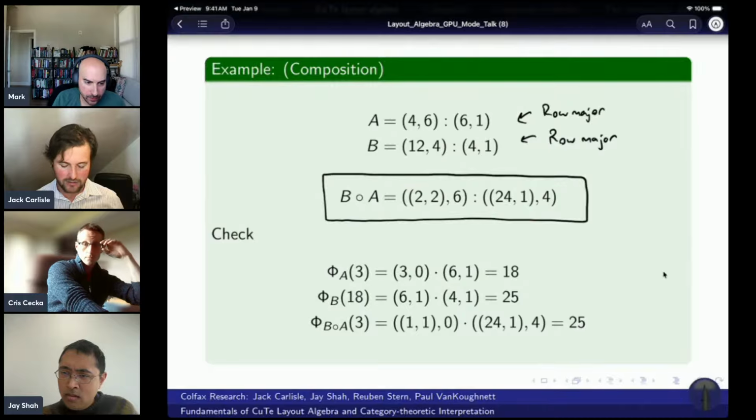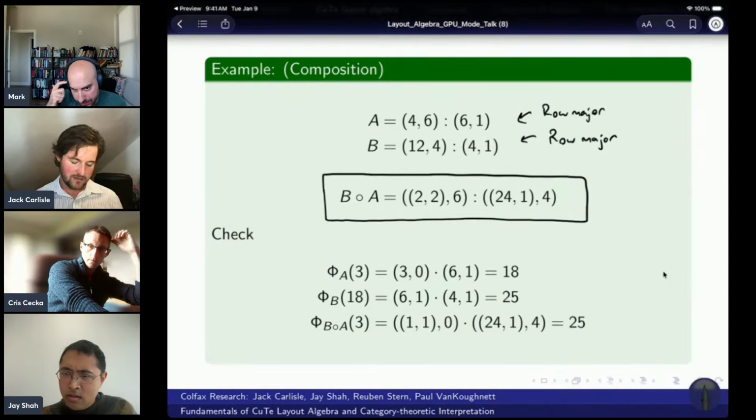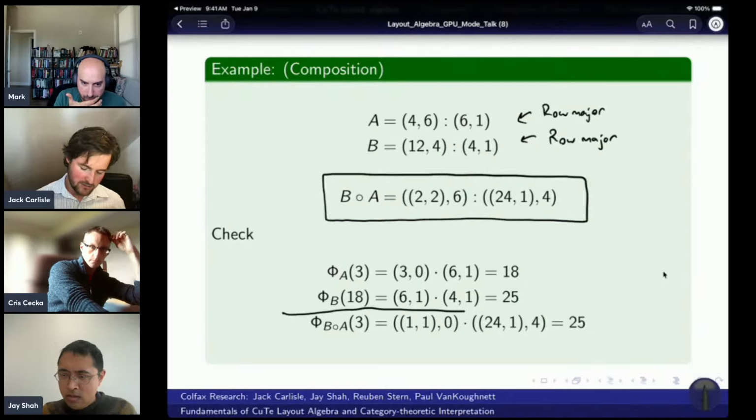Why is that? Well, you could call CuTe.composition on these layouts, and this is what's returned. Maybe we don't know how to compute it ourselves yet, but we could at least check that it satisfies the claimed property. So let's take an input, feed it to phi A, and then feed the result to phi B, and see if that's really the same as what we get when we plug that input into the layout function of A followed by B. So that's what we do here. We want the result at the end of this top computation to be equal to the result at the bottom.